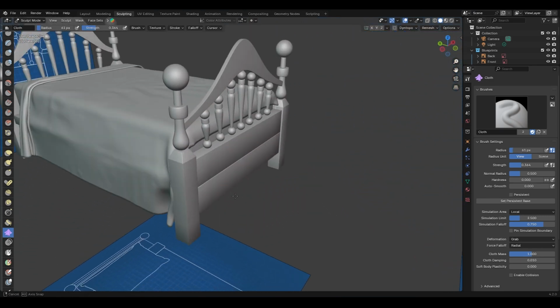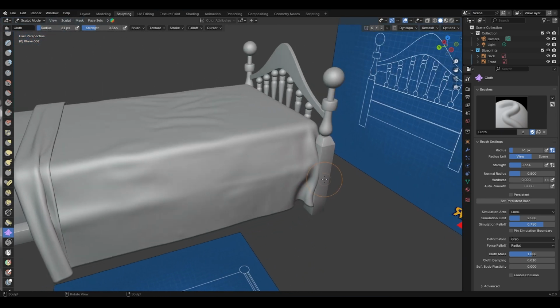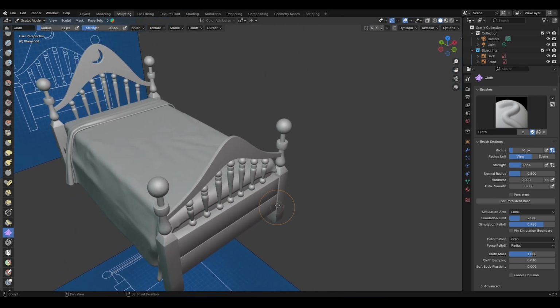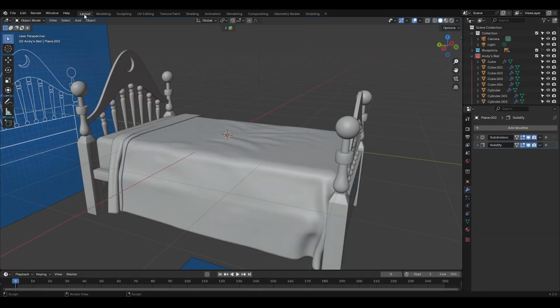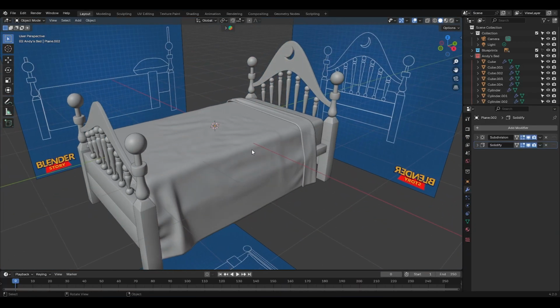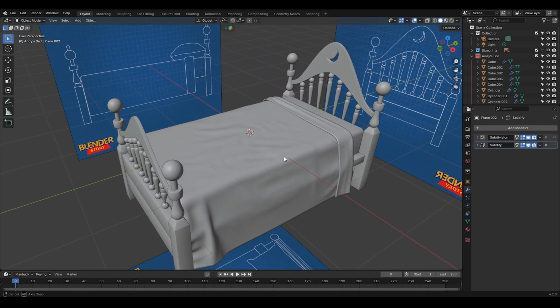Okay, looks good. I'm going to move some of these parts inward and pull a bit of this part out. Okay, as you can see, with just this simple use of the sculpt brush, we can make some cool changes. Now I'm going to go back to the layout workspace, and that's it for the bedsheet modeling. Now let's move on to modeling the pillow.